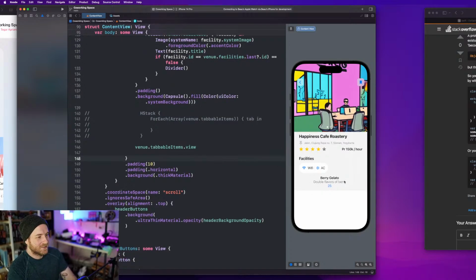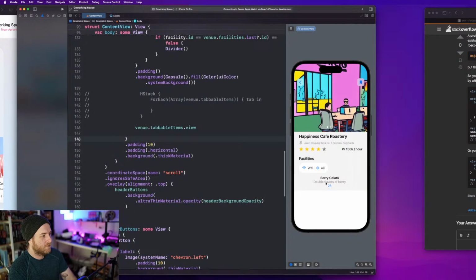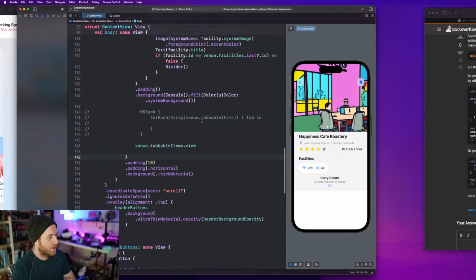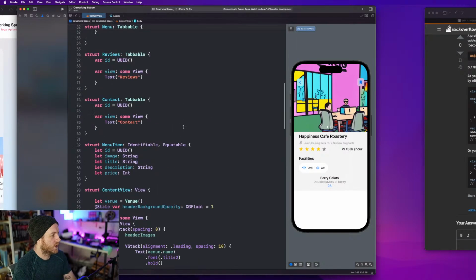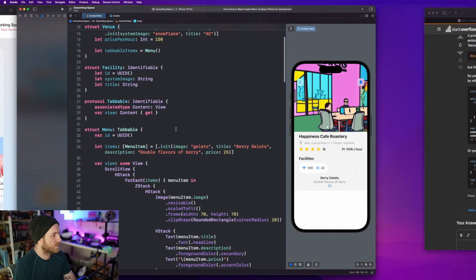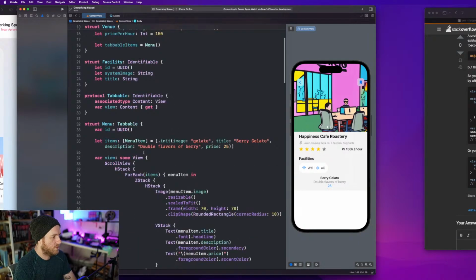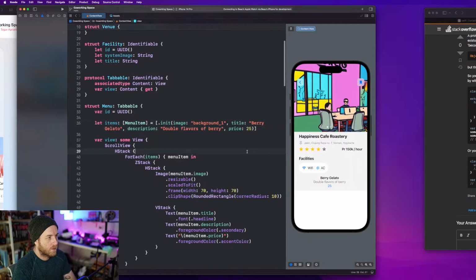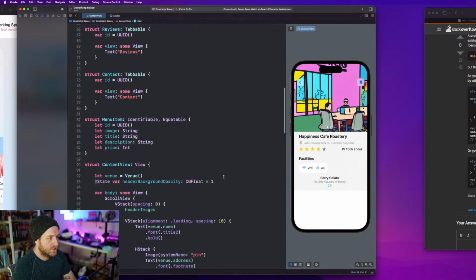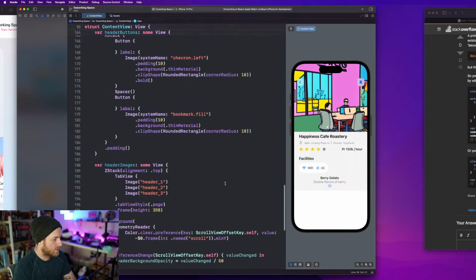So here we go. This is the view that we created for our menu item, right? So there's no image. The image is missing. I haven't added one yet. What we could probably do is use the background. So we've got menu up here. The image, maybe we can change the image to background 1 and see how that changes things. It has not.